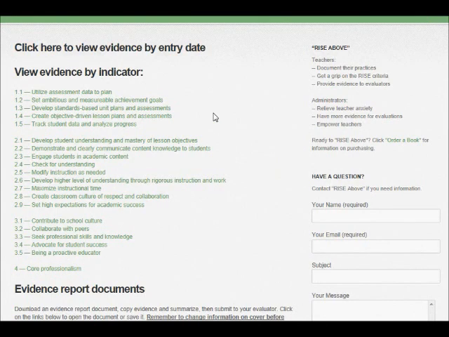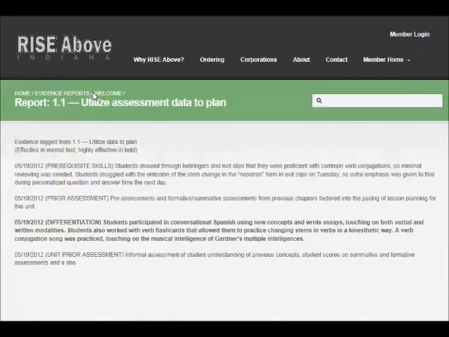So when you come to this part of the site, you're going to see that there are a number of different ways to view your evidence. The first one we're going to take a look at here is evidence by indicator. Indicators are these little two-digit numbers off to the side. Each bigger section here is a domain, and then the indicators are the subsections.